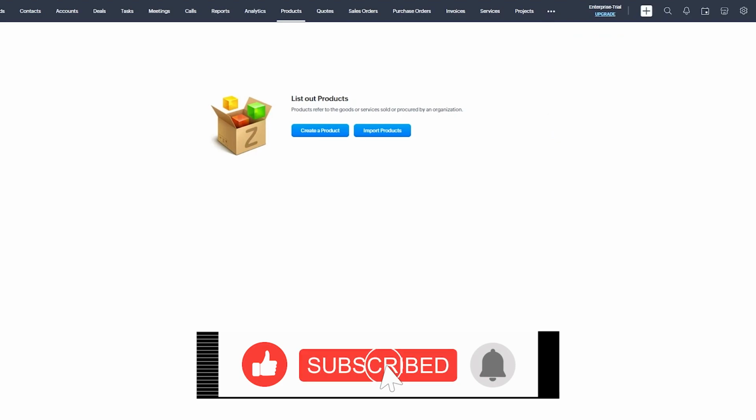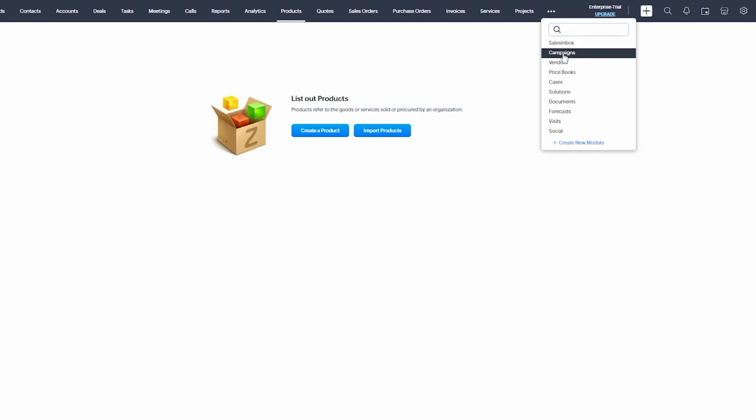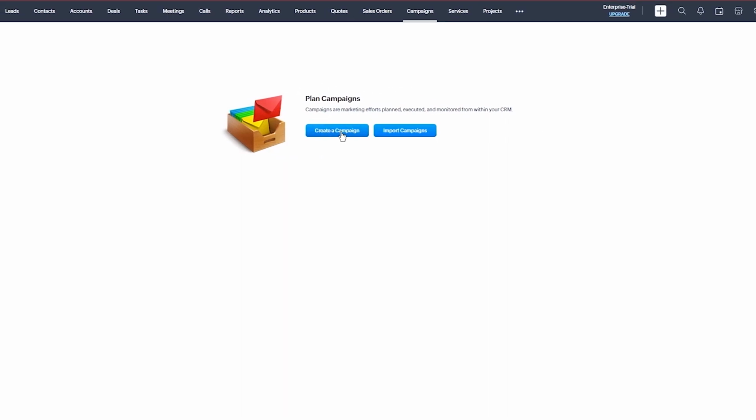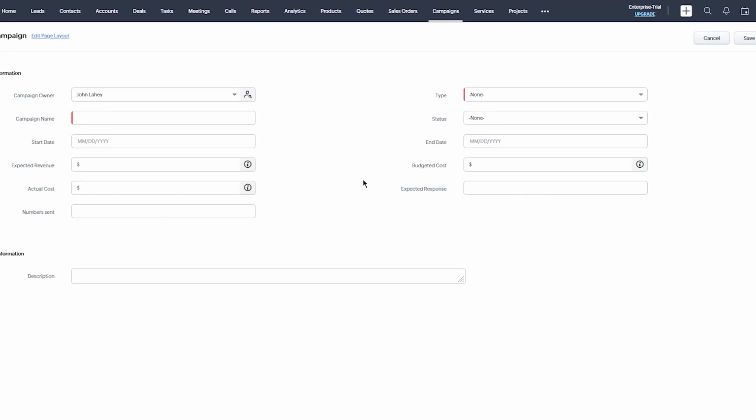Now, finally moving on, let's actually go ahead into creating a campaign. So here's campaigns. I'm going to click on it. And once we click on campaign, it brings us here. So planned campaigns. Campaigns are marketing efforts planned, executed, and monitored from within your CRM. All right. So here, what we're going to do is we're going to come here and click on create a campaign. And once we click on create a campaign, it's going to load things up like this.